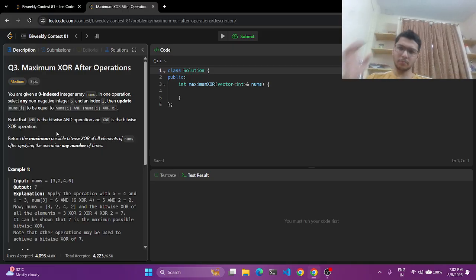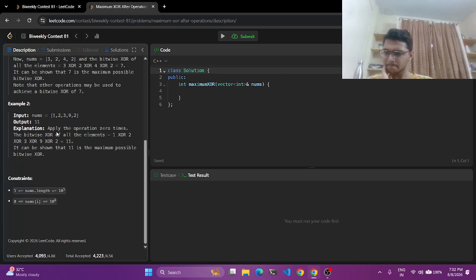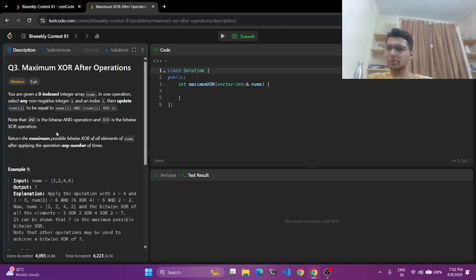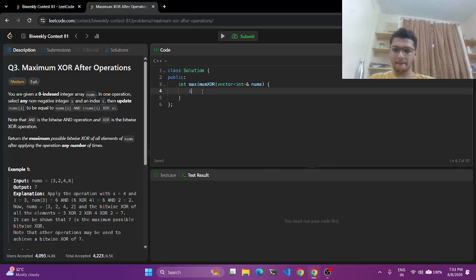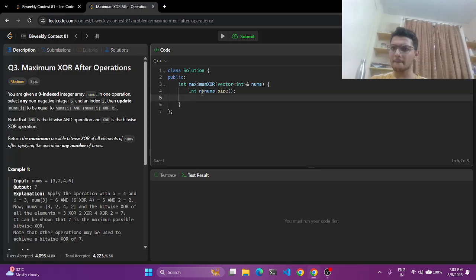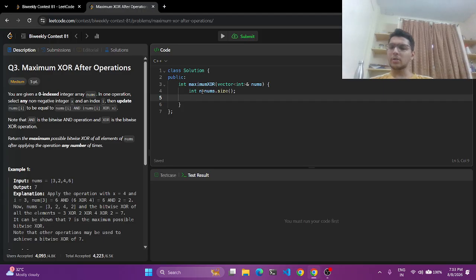Maximum XOR after operation. Where it is bitwise OR or what? No, it is like in one operation select any non-negative index i and then update nums of i to nums of i OR x. Yes or no, no, no. It is not that.